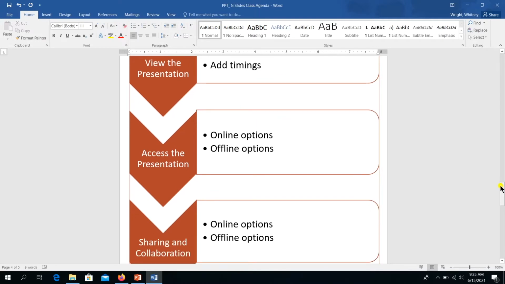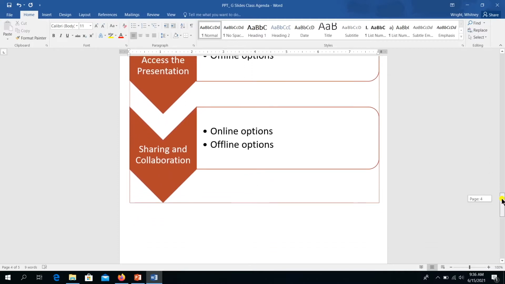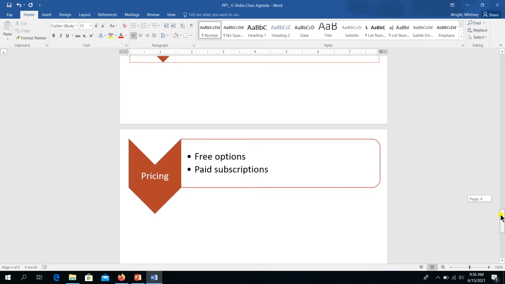learn online and offline options for accessing the presentation, learn how to share and collaborate, and then compare the pricing options for both services. After going through these features together, I hope you feel more comfortable using them when you create your own PowerPoint or Google Slides presentations for personal or work purposes.